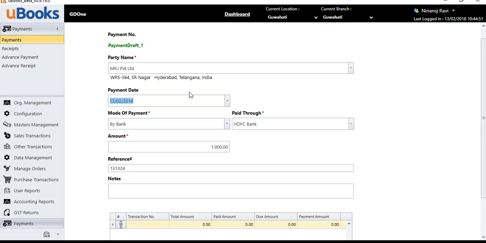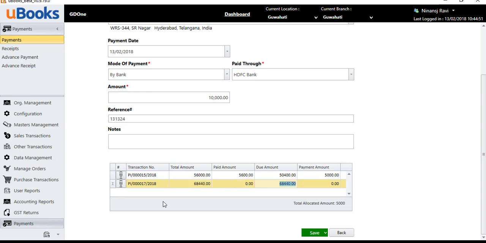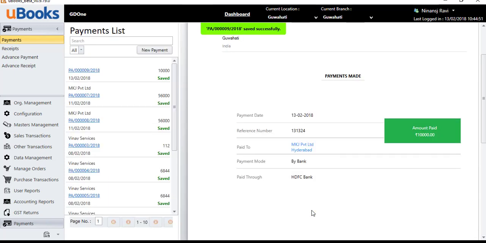So when I select MKJ Private Limited, it is showing there are two invoices. So the amount 10,000, I will assign to two invoices. Payment amount, I'm assigning 5,000 to this invoice and 5,000 to another invoice. So this is how we can assign the total amount to multiple invoices in a single screen. And you can also do the partial payment here.